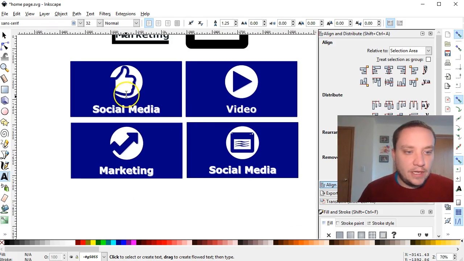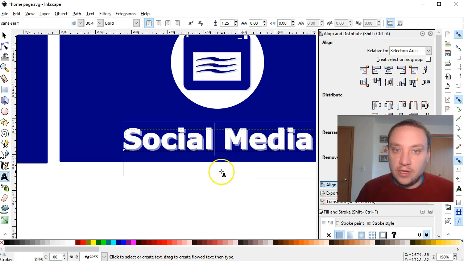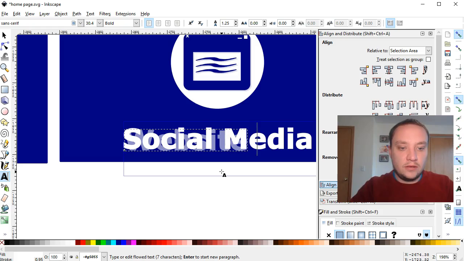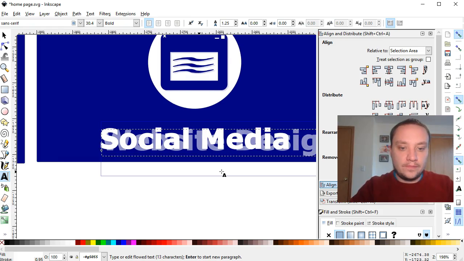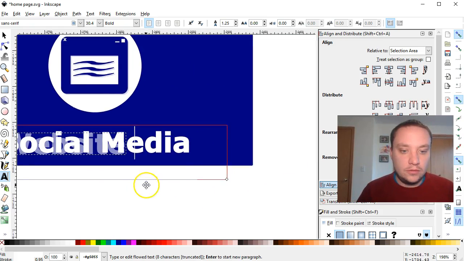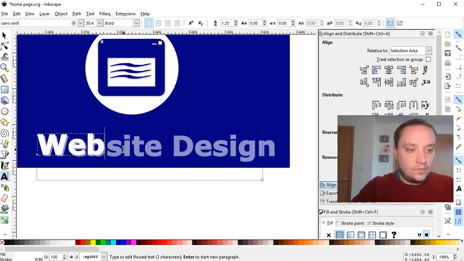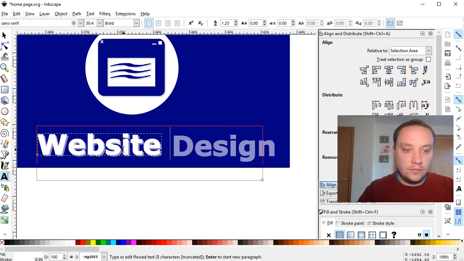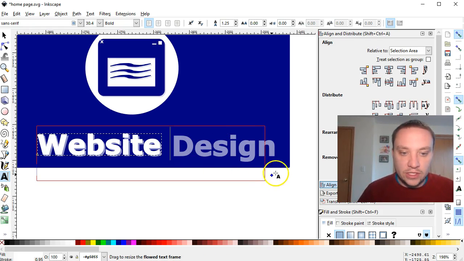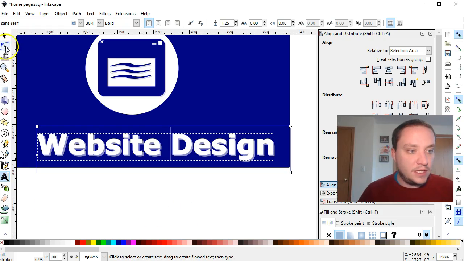Okay, so I finished copying it and bringing in both the social media, video, marketing, and the last one is website design. So I wanted to really quickly highlight how I changed the text so it works on both. Highlight your text and ungroup it if it's already grouped, and then just start typing the new text underneath the white version. You may have to change your size boxes if needed.